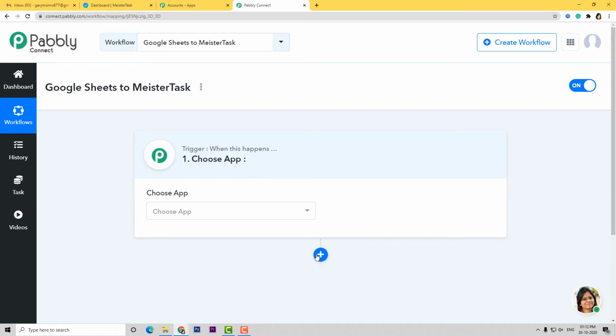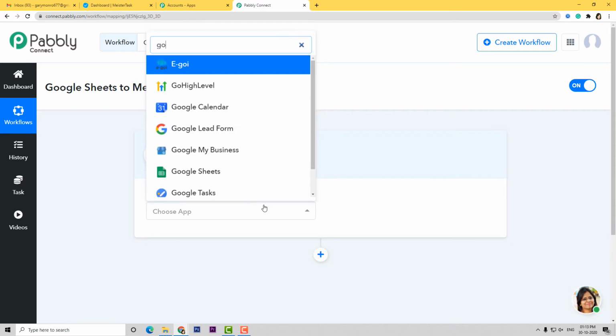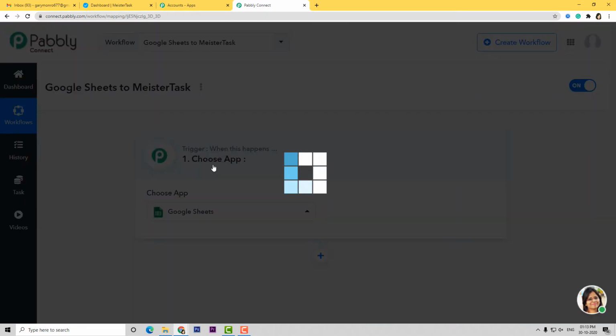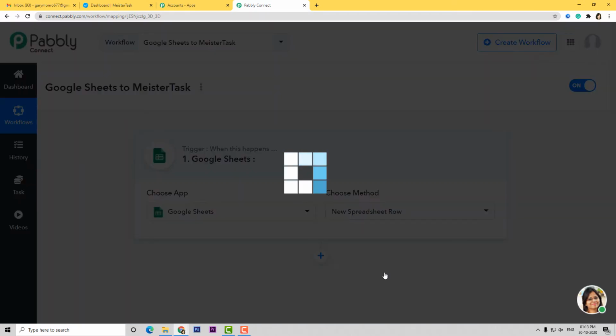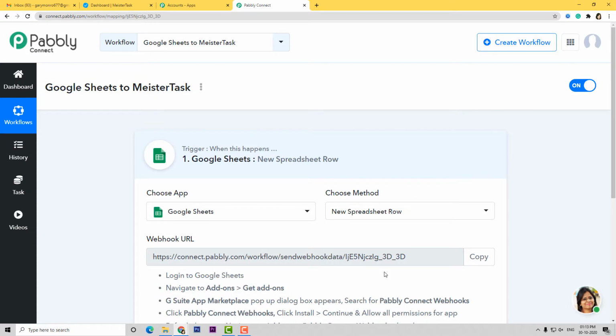So here we want to integrate Google Sheets with MasterTask using Pabbly Connect. So first we are going to integrate Google Sheets with Pabbly Connect, and then we'll integrate MasterTask with Pabbly Connect. So first I'm going to choose Google Sheets over here. Okay, and in choose method we have one option, new spreadsheet row. Okay. If you want more methods of your choice, you can contact our team at admin@pabbly.com and our team will help you.